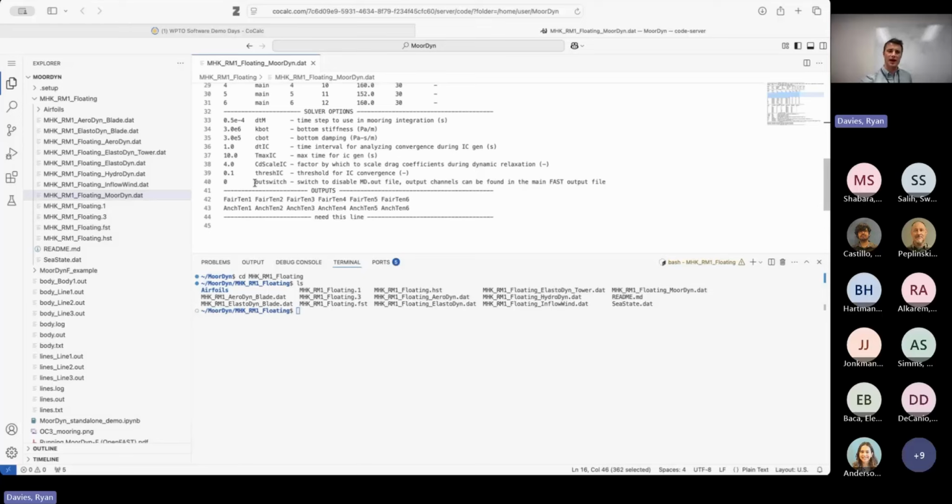And then we also have this out switch flag turned on. An out switch flag here just tells OpenFAST that it doesn't need to print two copies of the outputs. It can just print them straight to the OpenFAST output instead of also to a MoorDyn output file. And then you'll see here we have an output list as well. So those are the kind of input files we're going to be working with.